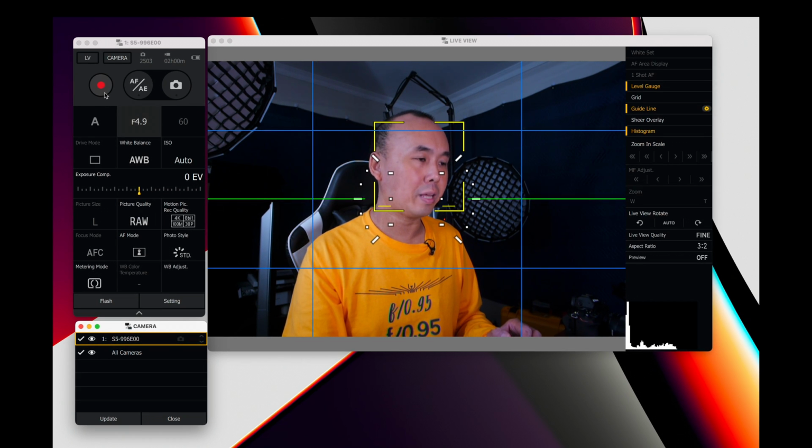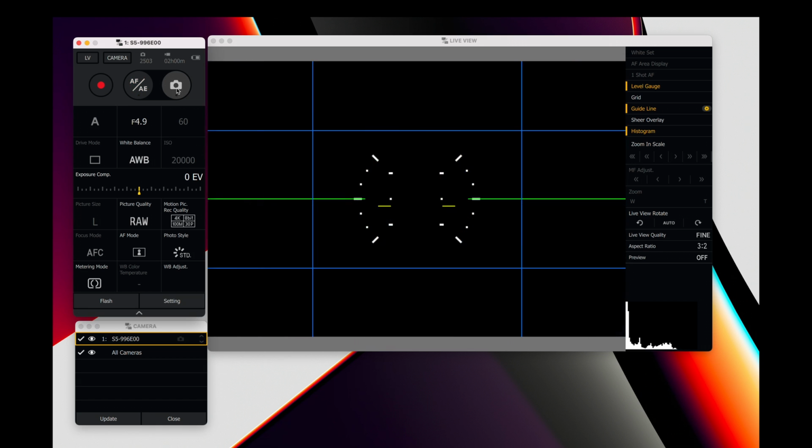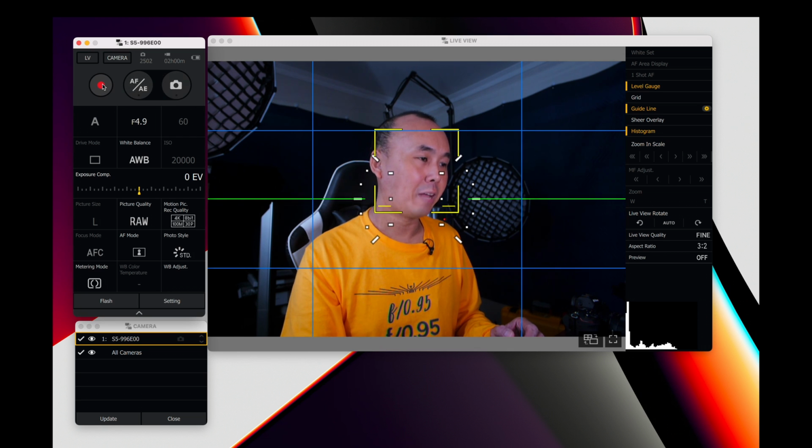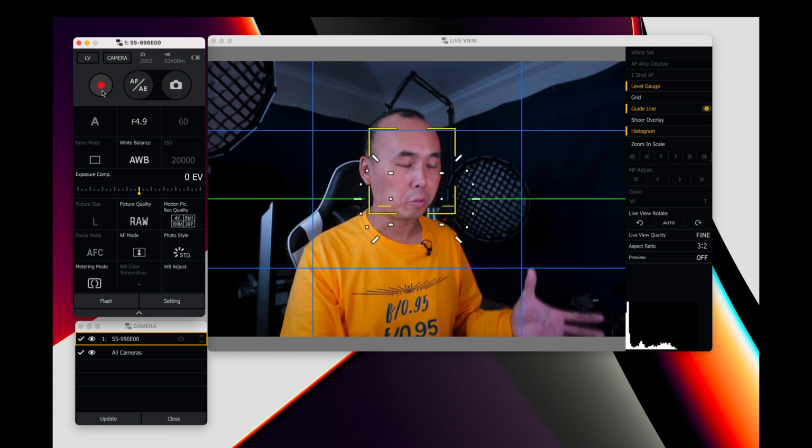And then below it, we have the button for you to take a photo. Smile, and then you see the preview here, and you can also use it to record video as well.